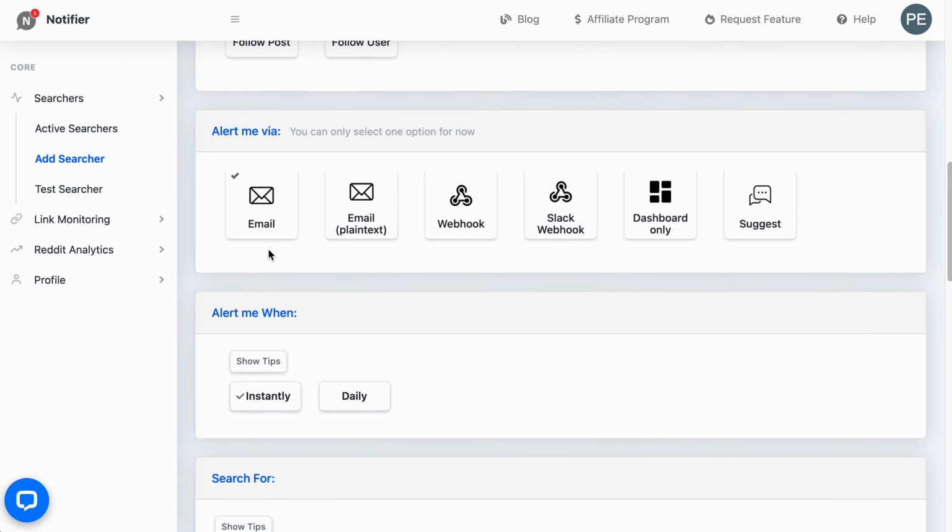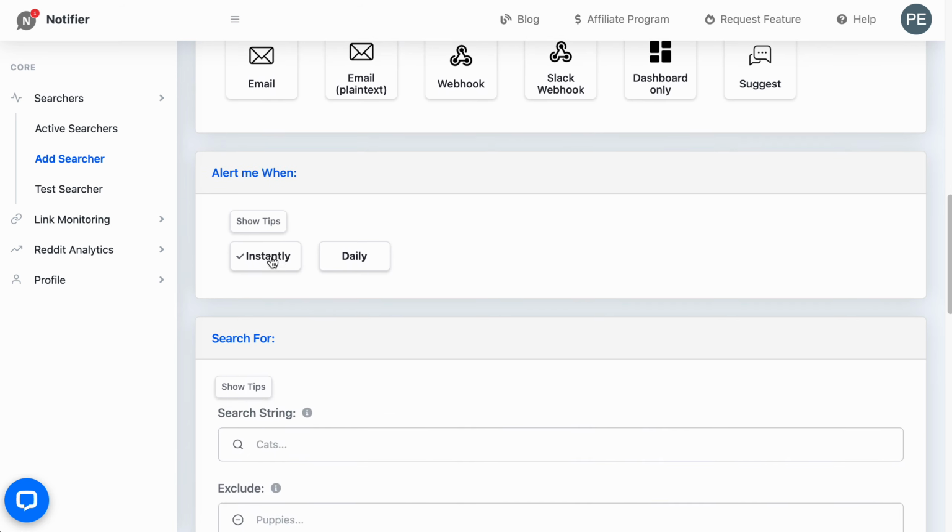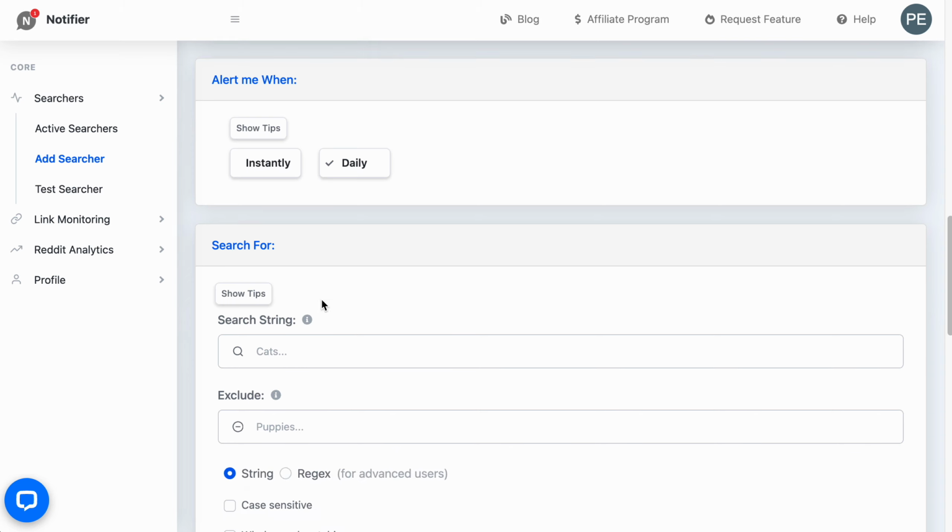And you can scroll down. You can be alerted via email, a plain text email, webhook, Slack webhook, or even dashboard only. And I want to be alerted instantly for this, but you can also select daily, which is a good option. And remember, if you're not sure, we highly suggest simply selecting daily. That way your inbox doesn't completely fill up with new notifications of new matches. So I'll just keep that on daily for now.